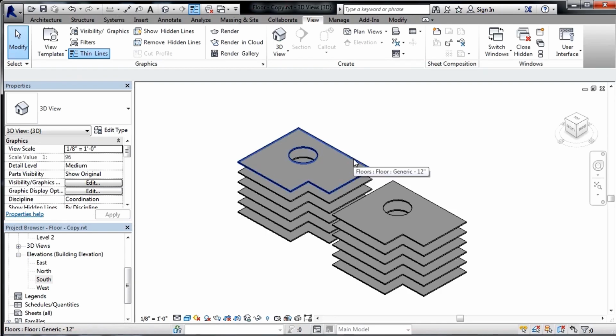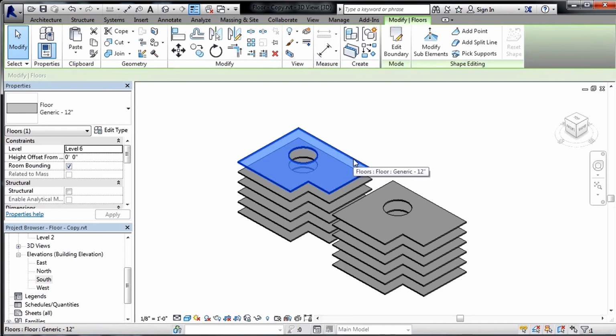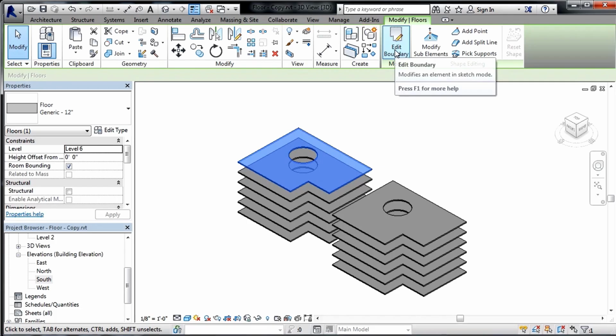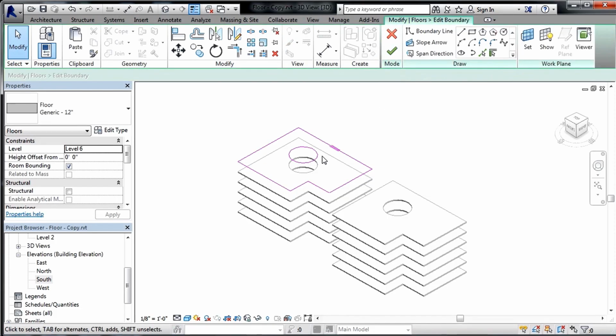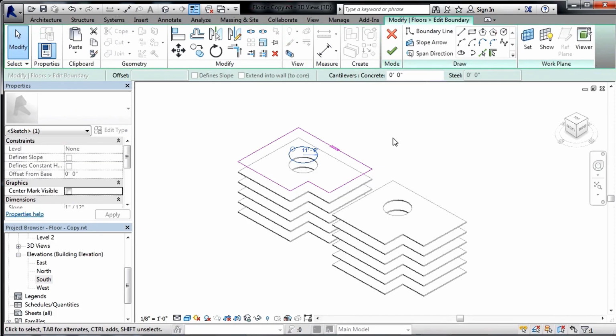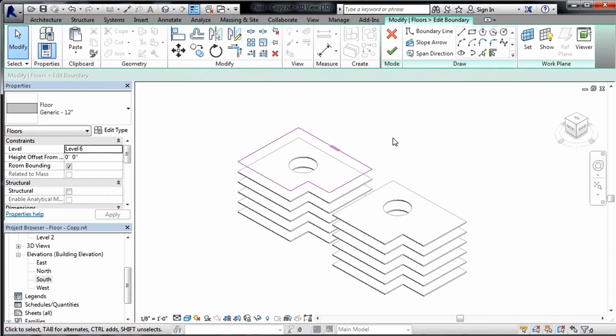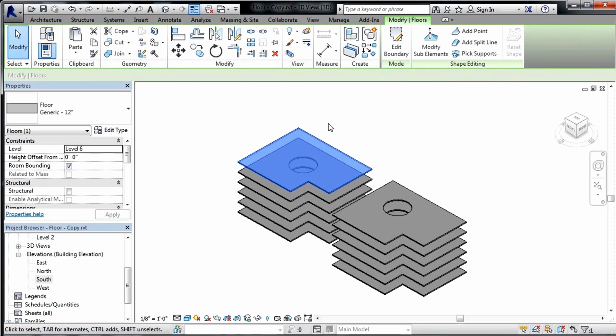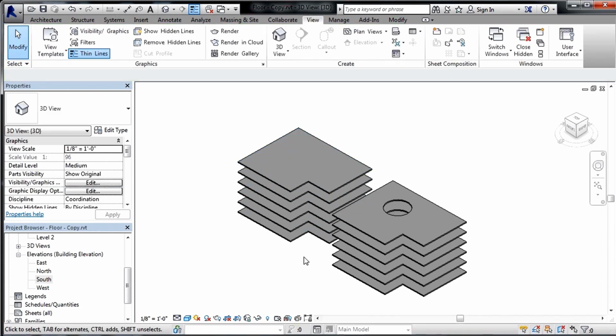If we select on the top floor of those floors that were not grouped, and come over to Edit Boundary, we can then delete this inner circle by just selecting on the circle and then hitting the delete key on the keyboard. And clicking on the big green check mark, now this floor that we highlighted on no longer has a hole in the floor, but all the other floors underneath it still do. What if you had a condition where you wanted that same change to propagate through each and every floor? That's where you'll group your floors.